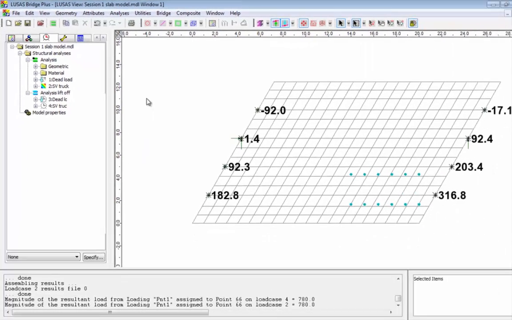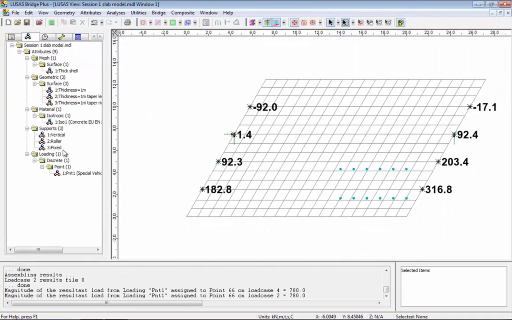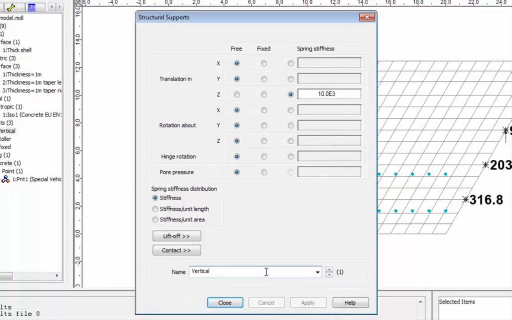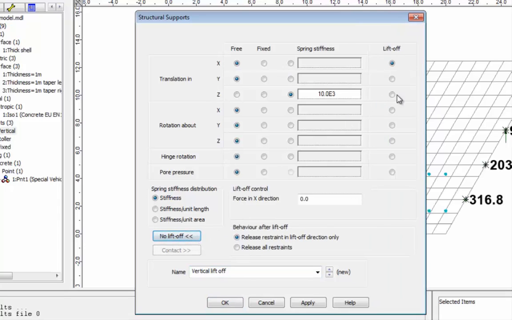And I'm now going to put some Liftoff support conditions on this model. Now, currently we have some support attributes. If I open up the vertical support, I'm going to add the name Liftoff to the attribute name. And then I'm going to click here, Liftoff. And I can identify the Liftoff direction that I want to work with.